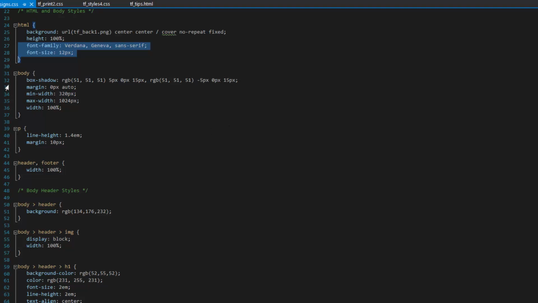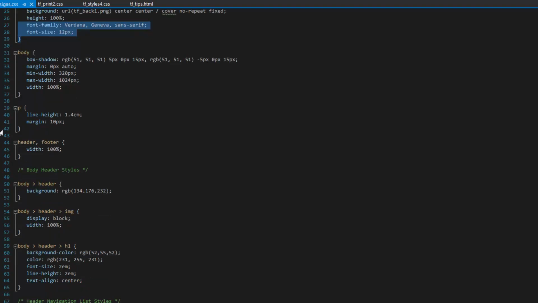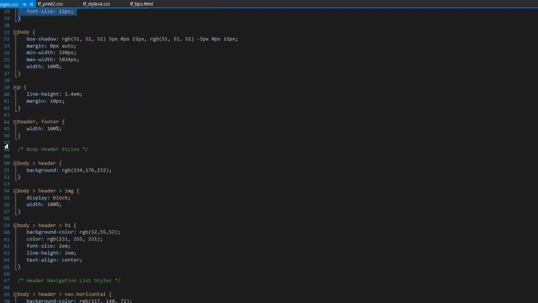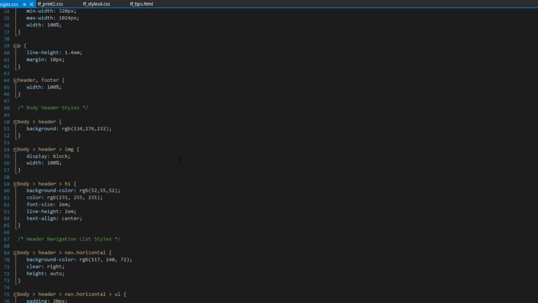Margins are set up to 0 and auto, so that's basically to help us center everything. Minimum width's been set to 320 pixels, max width to 1024, and then the width of the body is 100%, which is pretty common when you're doing responsive design, so that way as the screen width changes, the body will adjust dynamically. And then paragraphs have a line height of 1.4 ems, margin of 10 pixels, the header and footer, just a width of 100%, so those are inside of the body, which means that the header and footer then will also dynamically adjust their width when we change different device sizes.